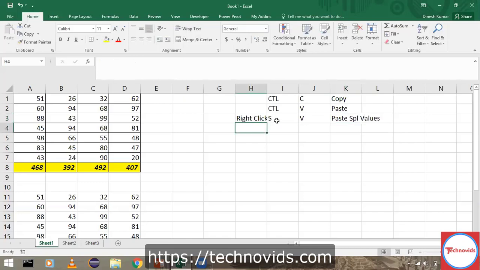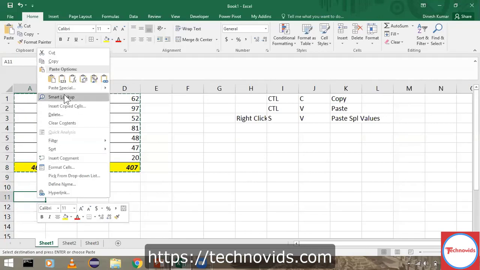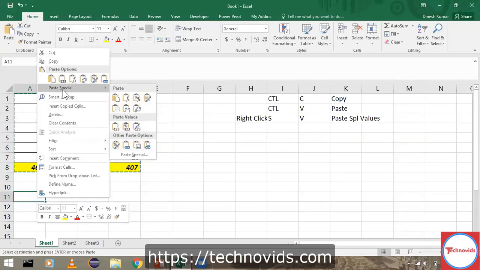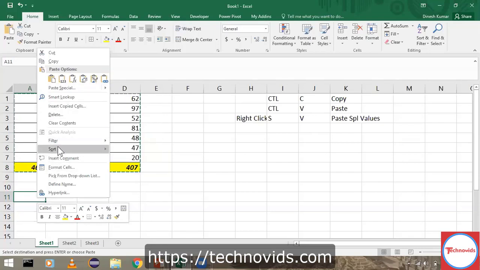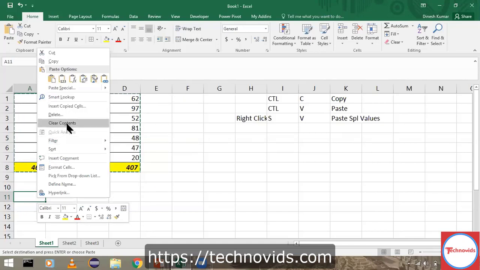So how you can remember this shortcut is, if I copy this data once again, Control C, and come to the destination and right click on that, you see in paste special, the "yes" is underlined. In this right click menu, whatever character is underlined acts as a shortcut key. So you can probably remember it that way.